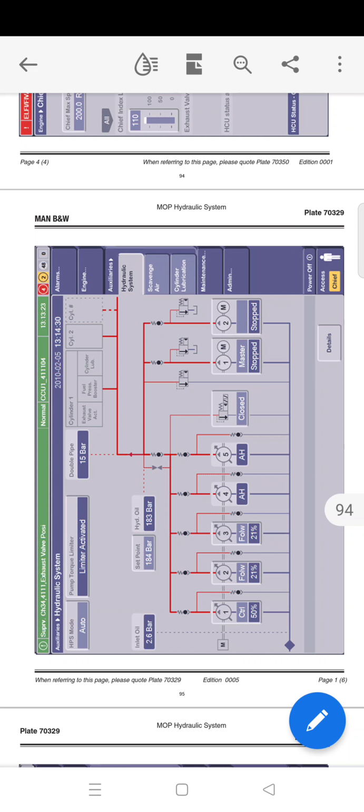So under auxiliaries there are 3 main categories we are able to control, that is the hydraulic system, the scavenge air system including the exhaust gas bypass system, and the cylinder lubrication. So the hydraulic system, what we are going to do in the hydraulic system, so we press the hydraulic system, the screen shown over here will appear and we can control the following things.